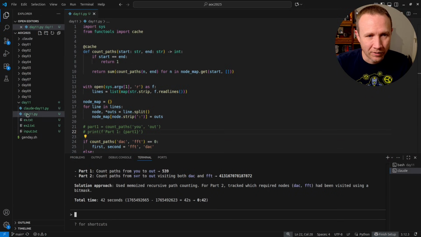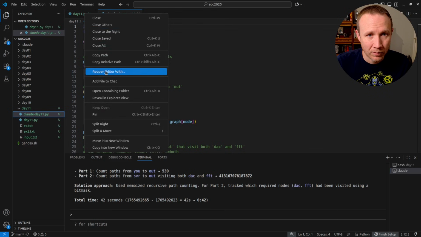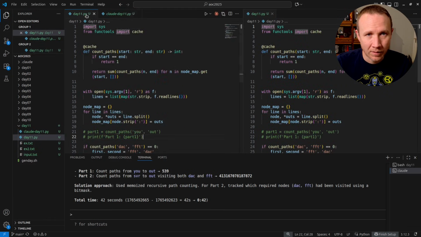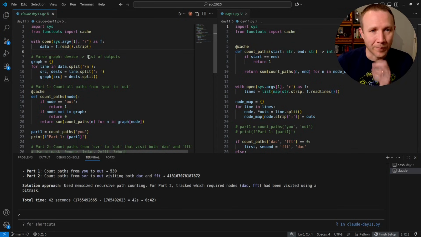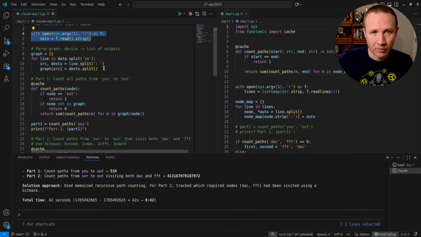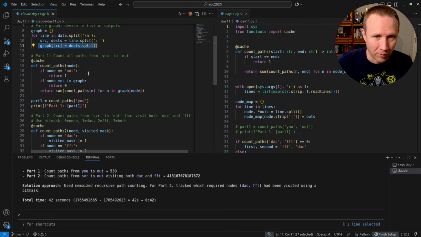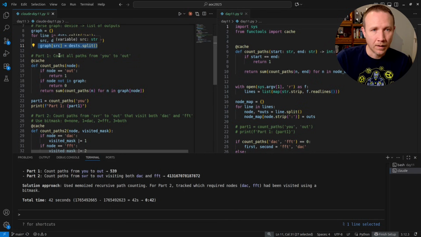Let's check out Claude here. So we're going to open up the solution and split it to the right so that the thing that you all are looking at is not under my face. Let's see what we got. So it uses cache as well, the same imports as me. It's going to read in the stuff and create a graph. I called mine node map, it called it graph. It split on the colon, but sure. And then it is going to have a count paths function.